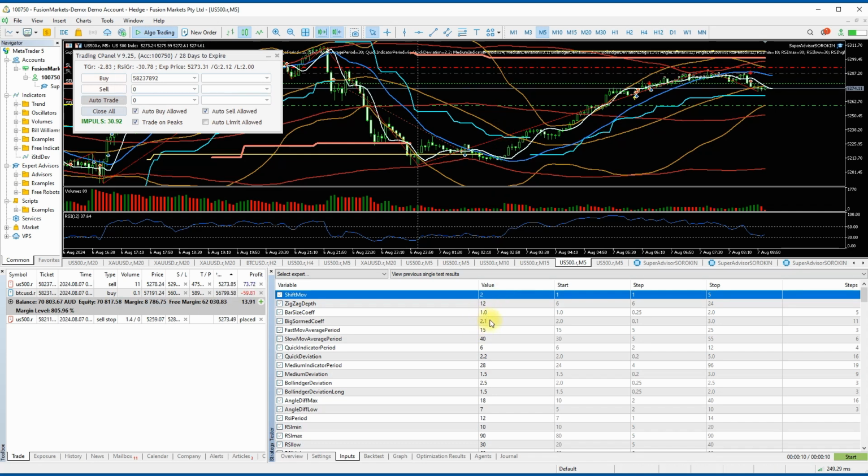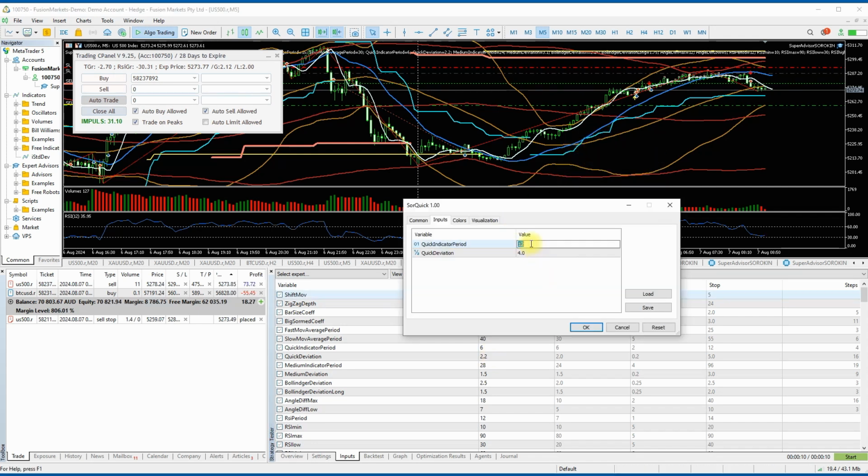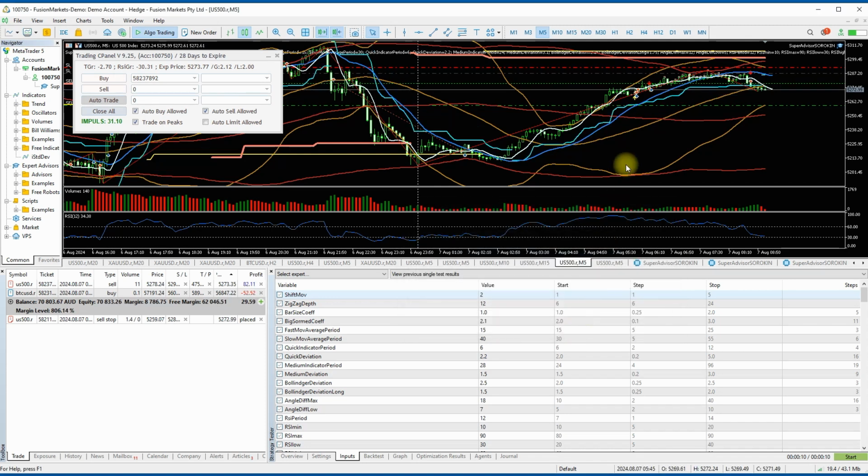So we're starting from fast moving 15. This is 15, this one's 40, correct. Quick indicator period 6, 2.2. So there's a 6 and 2.2, and now the yellow one we have 20 and 1.5.